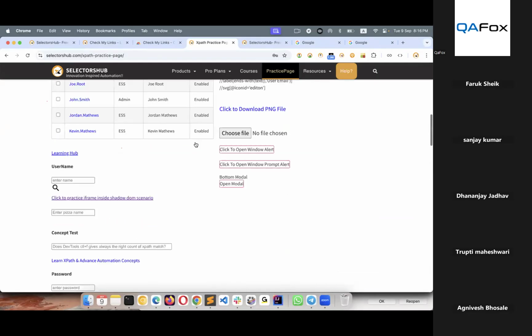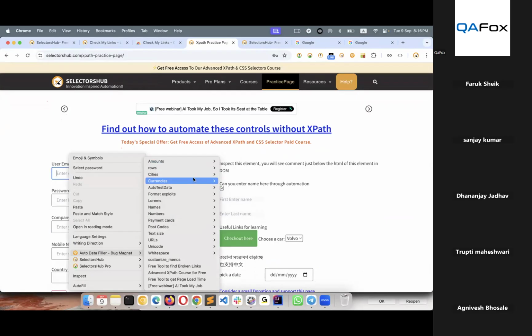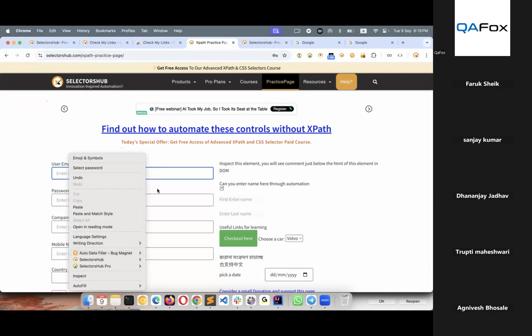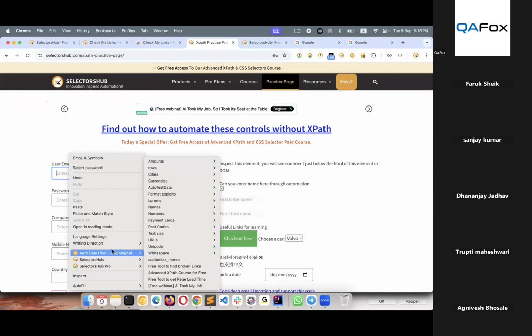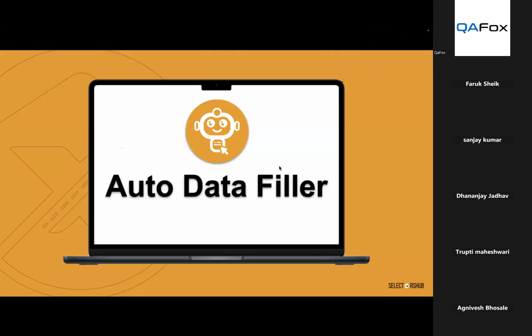Expiry date, CVV, whatever you want to enter, email ID, let's say we want to enter an email ID, valid, invalid, all those things you will get here. So this is how you can quickly test each and every field and you get the data here. Whatever you want to enter, all of it you will get here. So this is how it will help. Auto data filler will help you quickly do the testing of each and every field.